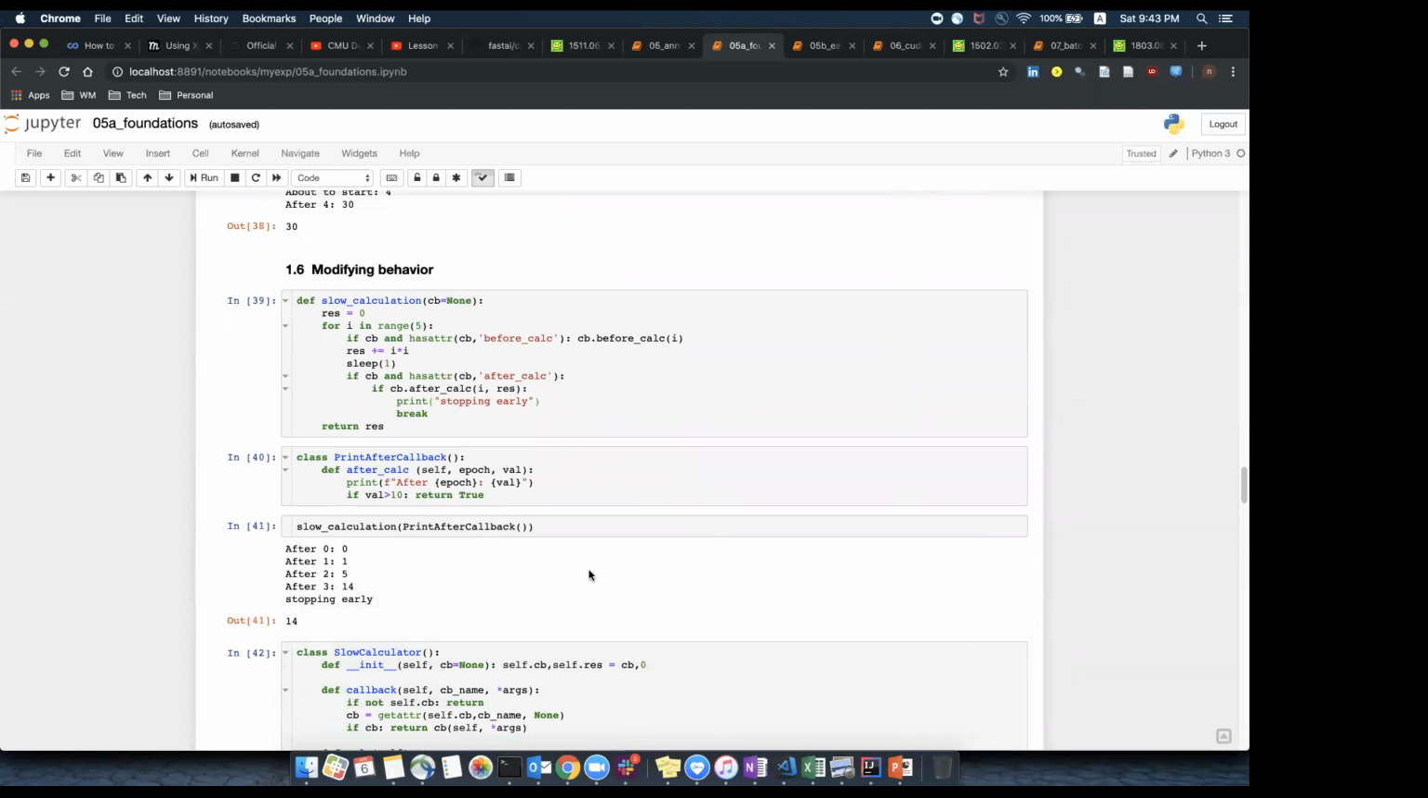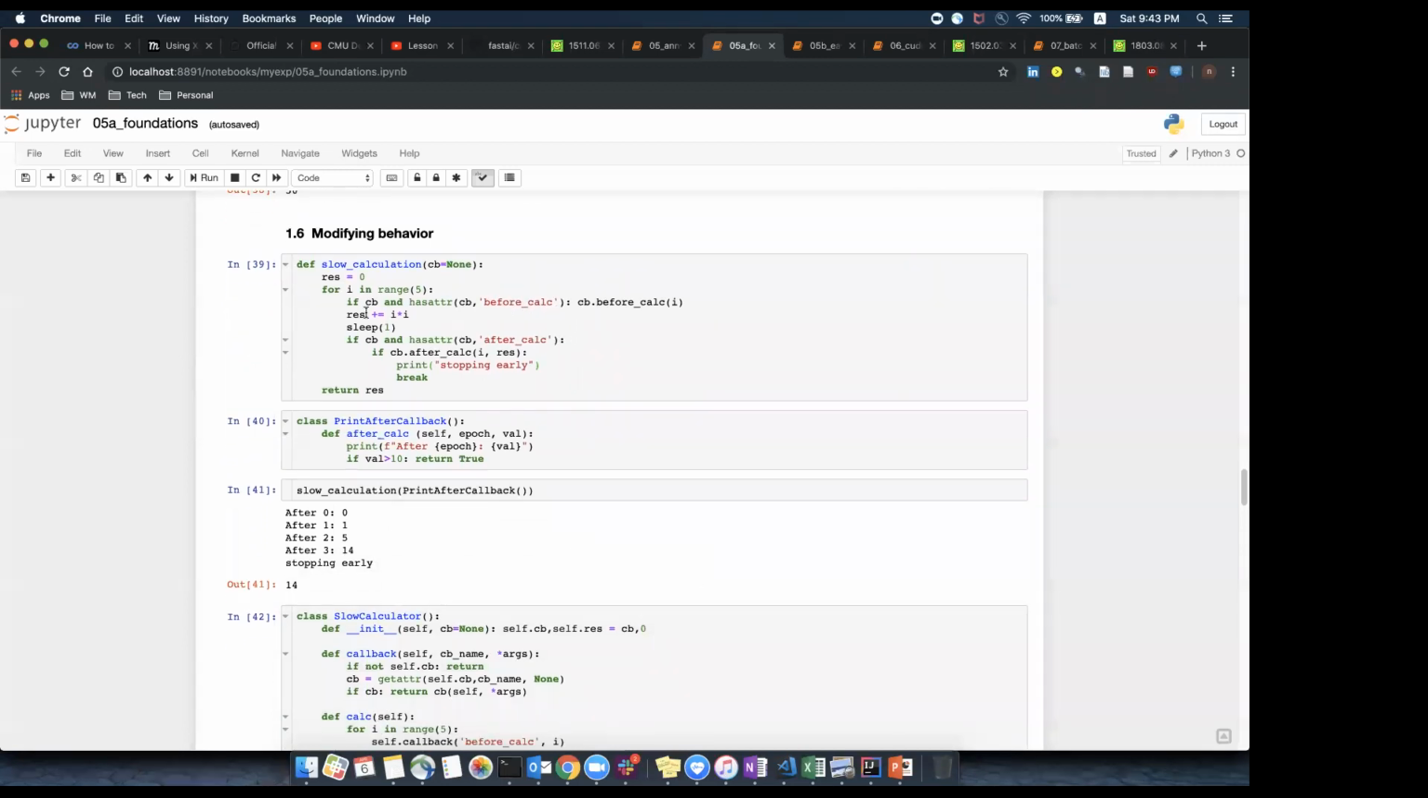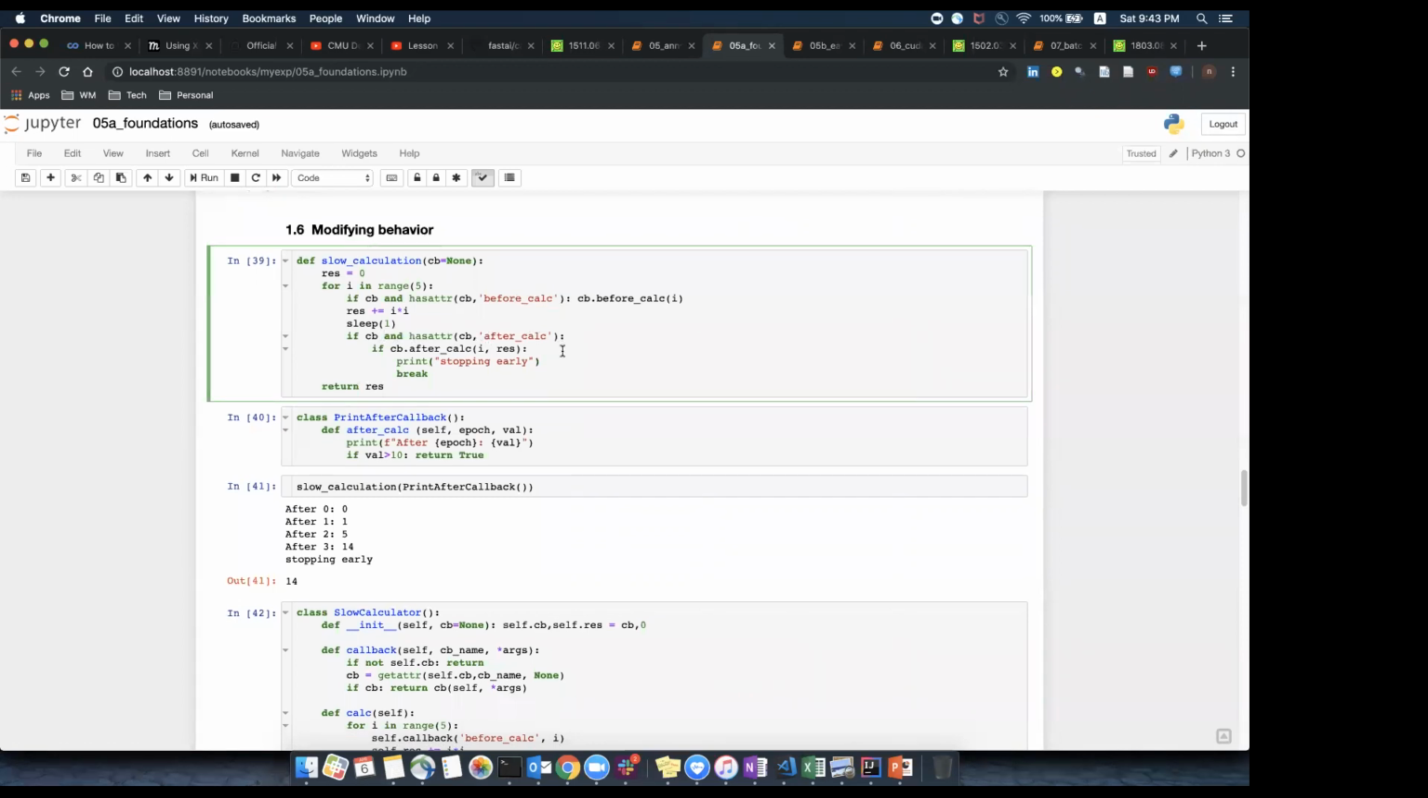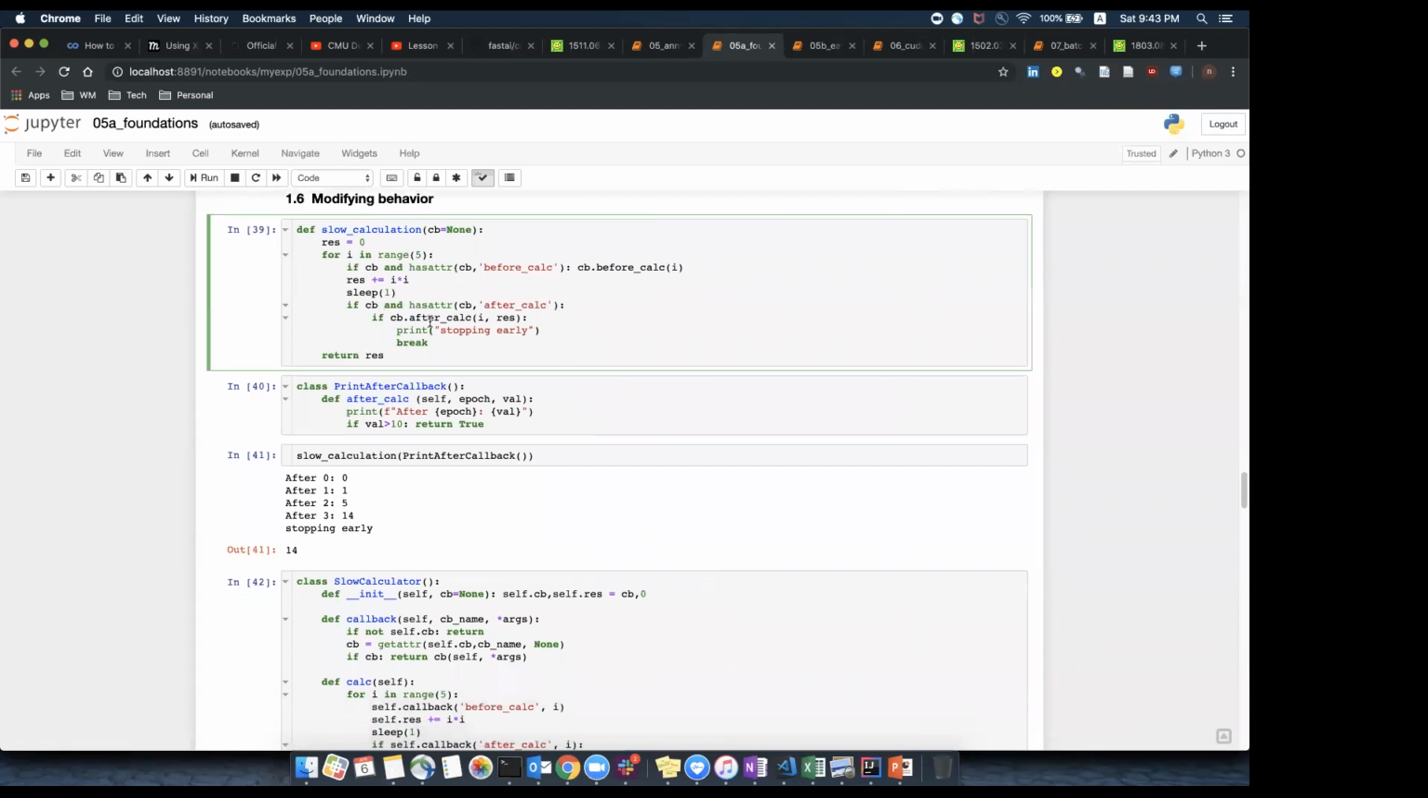Again, same thing. We're just checking whether this callback has that attribute called before calculation, or basically that method. If it has it, then it will call that method. If it doesn't, then it won't call. Similarly, it is checking whether this callback has the after cal method. If it doesn't have that method, it won't call.